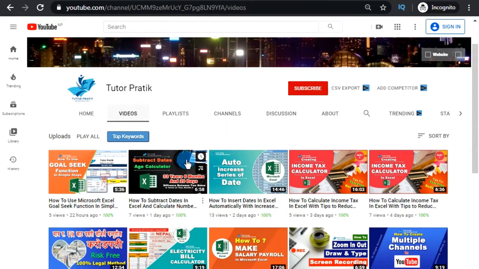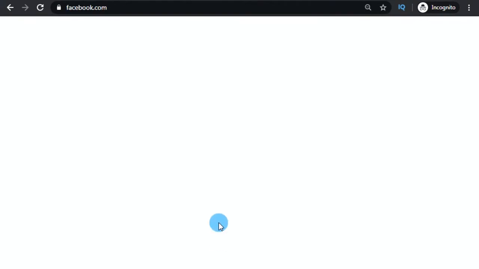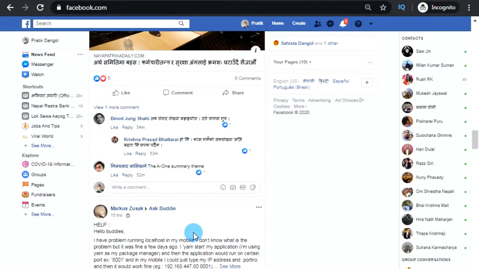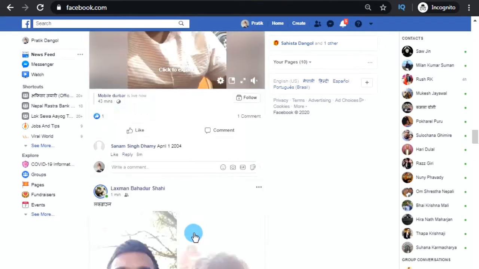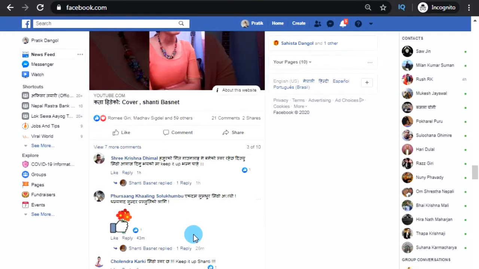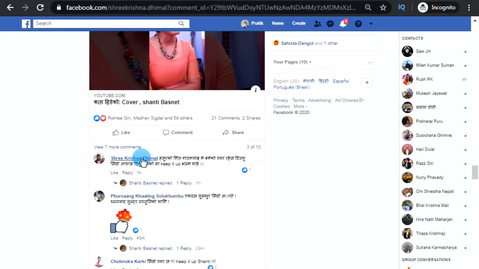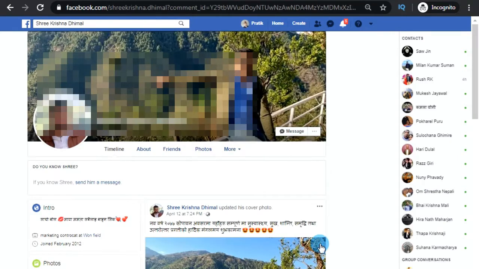So let's begin. Let's go to Facebook. You can block anyone you don't like to connect with, or anyone who is disturbing you on your Facebook. To block anyone on Facebook, open that person's Facebook profile. After that, click on the three dots and then click on block.